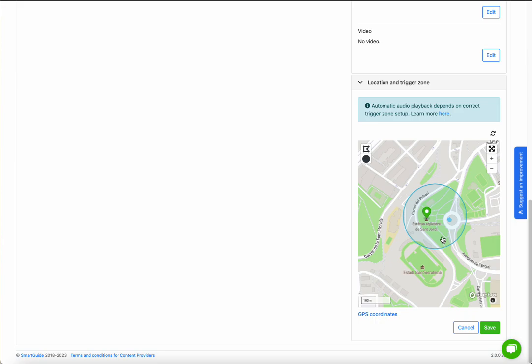And we can either use the default circle, or we have the option to do a customized shape. Always, before you create a new trigger zone, delete the old one, including the default one, and then start over.